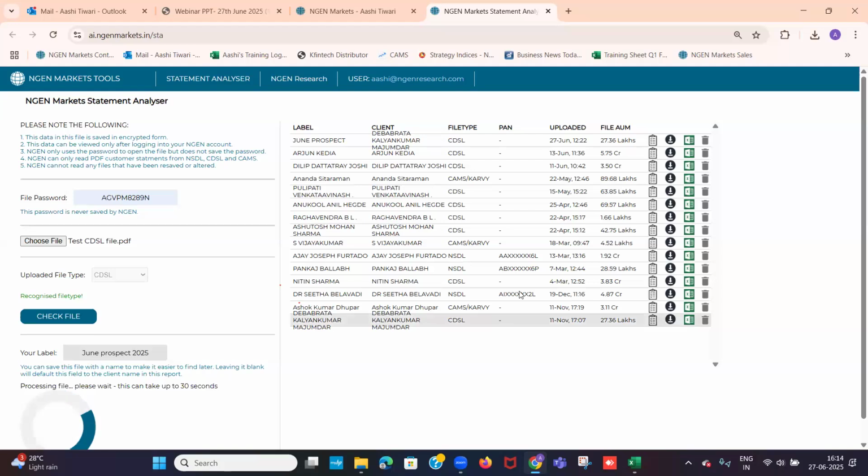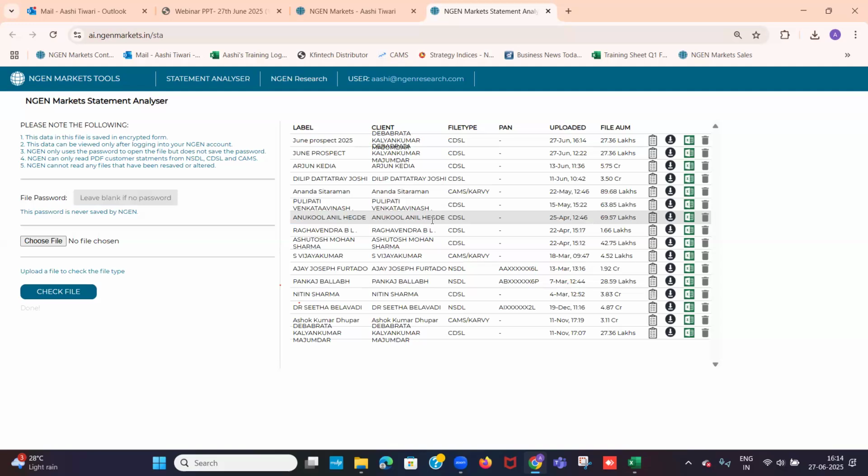Now, as soon as you do this, you would be able to see the information on the right-hand side. That is the file that has been uploaded. So you can see the name of the client, the label that you have applied, as well as the date and the time as to when this particular file was uploaded.